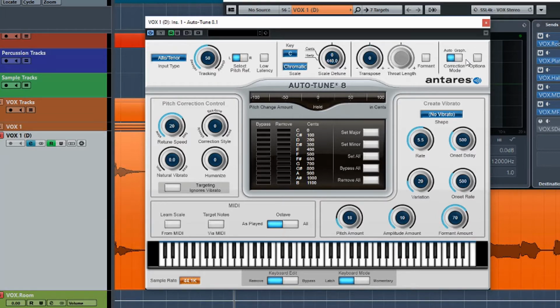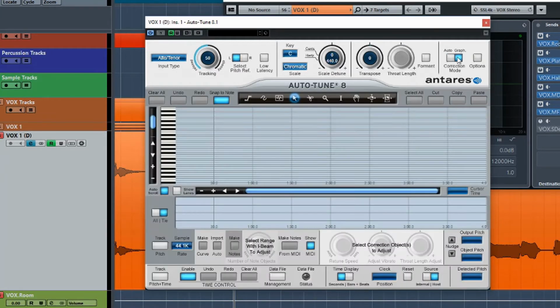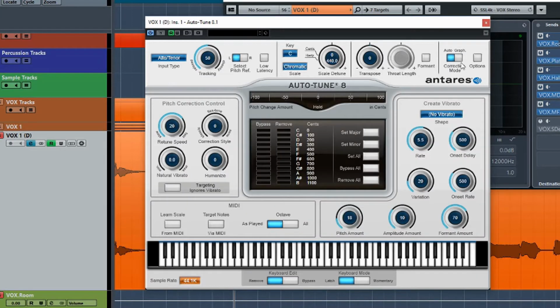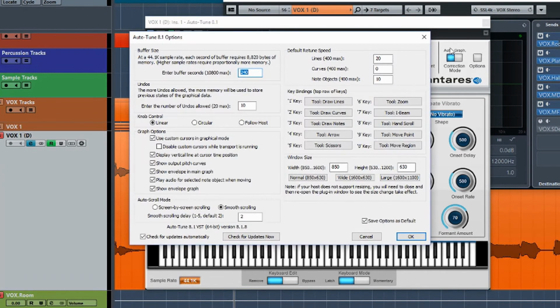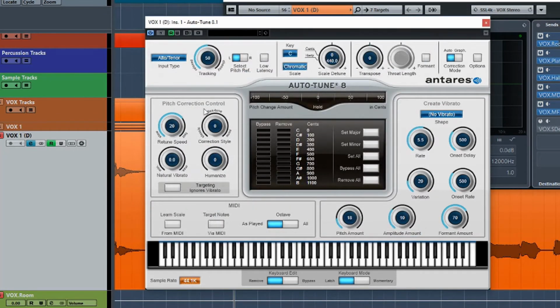Over here we have two correction modes. We have auto and we have graph. If I switch to graph, we start to go to this more manual approach as opposed to auto. We'll stay in auto at the moment, just so you can see the comparison to the cheaper version. We've got some option settings here, which just brings up another window. And then we've got our retune speed here. Again, we've got slow, fast, that's pretty much the same as the EFX version.